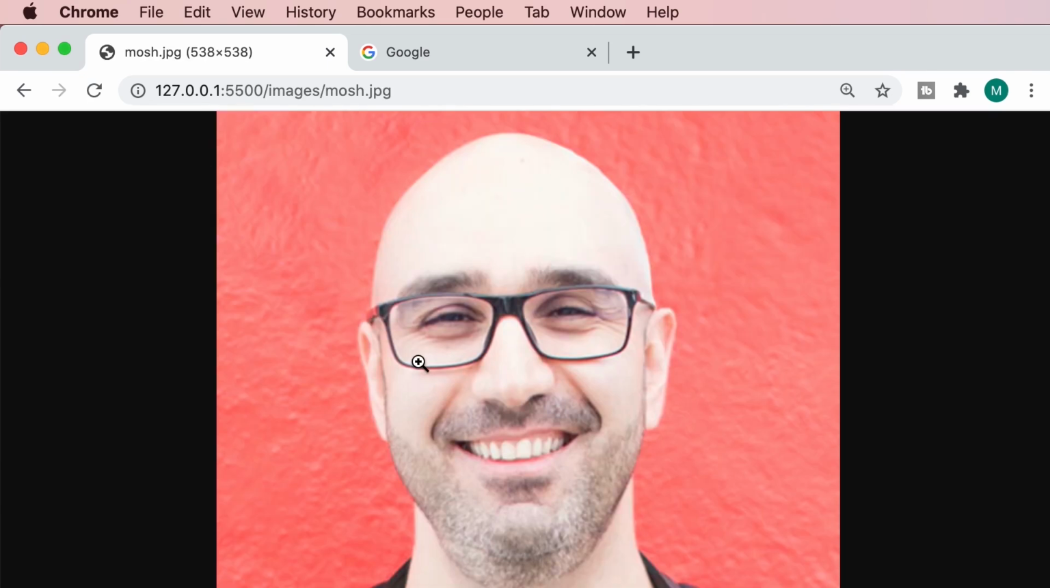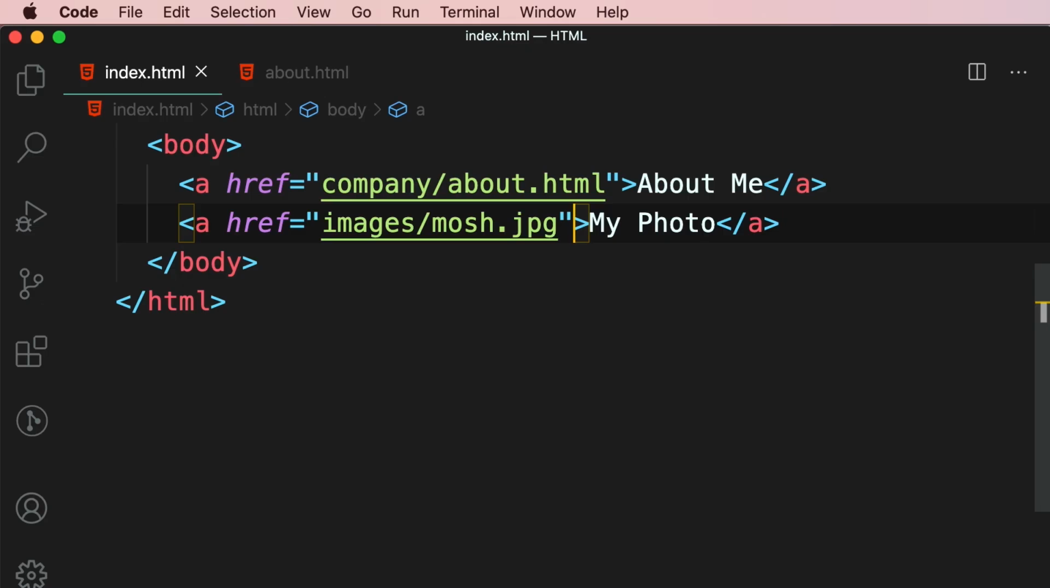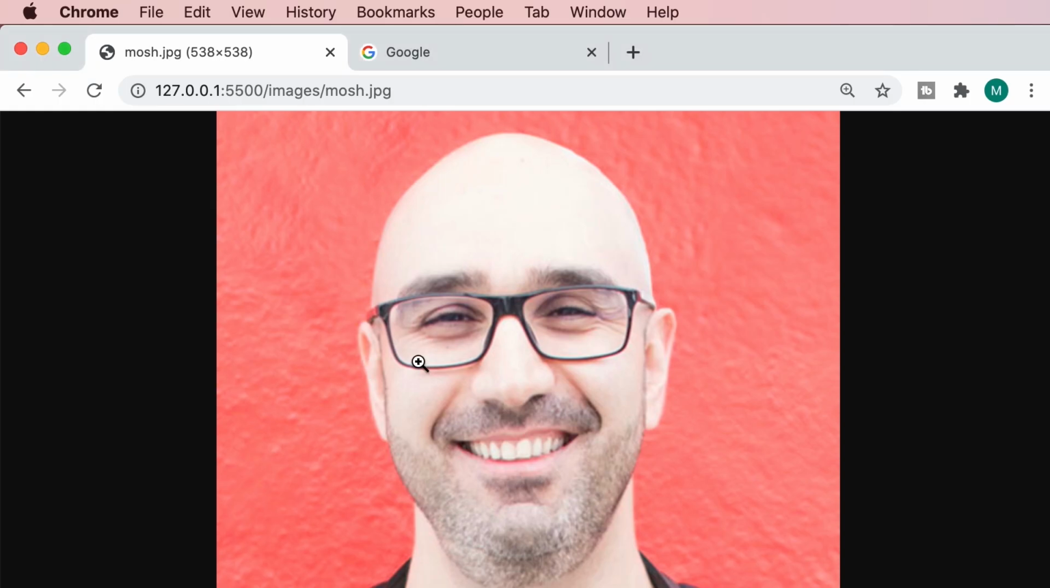My image is displayed in the browser. But what if I want to prompt the user to download it? That's very easy. We're going to add the download attribute to our anchor element. So we type download, press enter. Now this attribute doesn't have a value, so we can remove the double quotes and the equal sign. So we just add the attribute name. Now save, back to the browser.